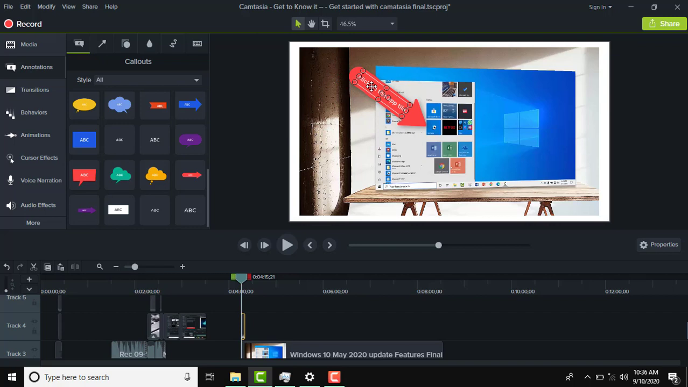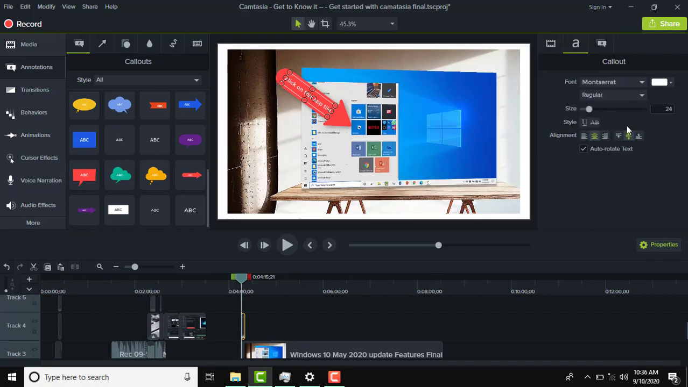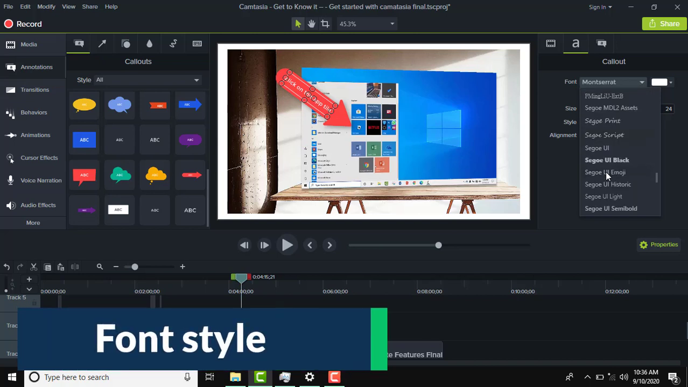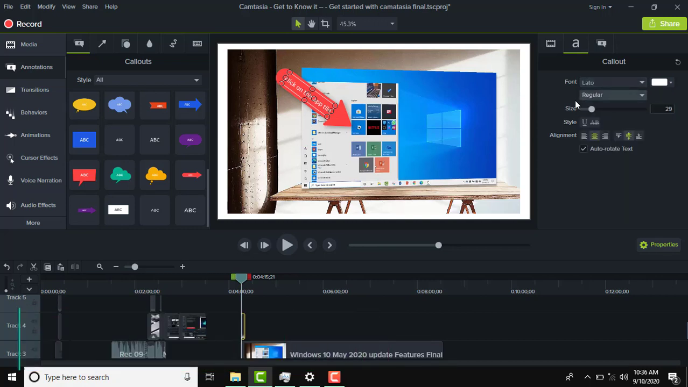When you have the callout selected, you can head on to properties, and here you can have more control of how the callout looks and behaves. For instance, I can change the text font to say Lato. So you can just look for the Lato text font. So just select it like that. I can also select whether it should be regular, bold or italics.